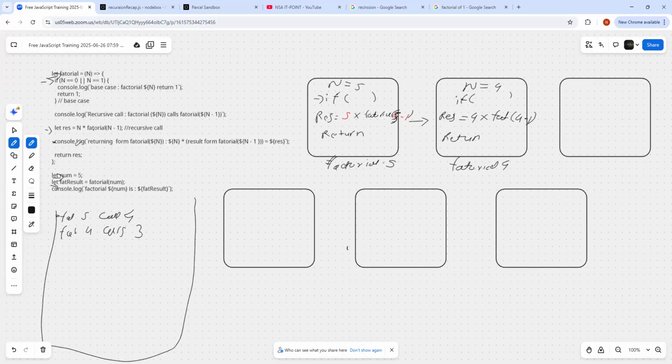Then, whenever I call this, it will create a copy of the function again, but this time n is 3. Then the if condition, then res is equal to 3 multiplied by factorial of 3 minus 1.